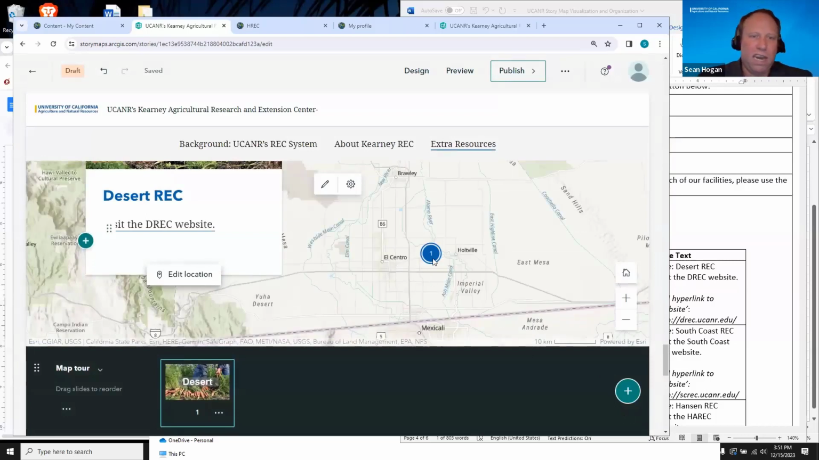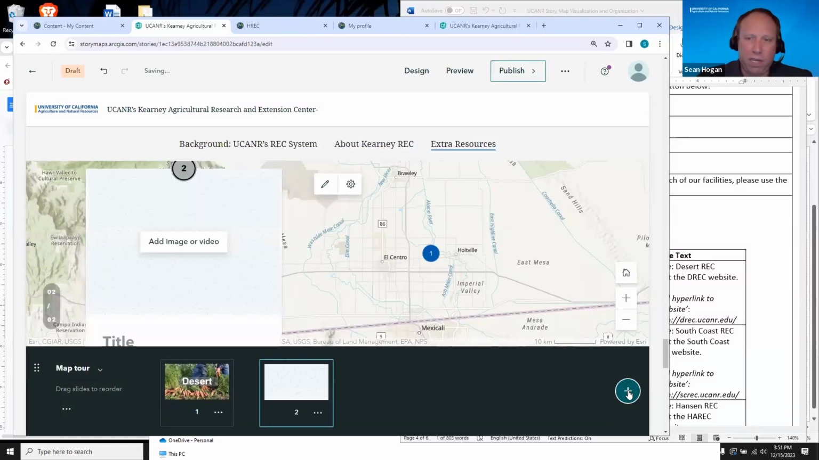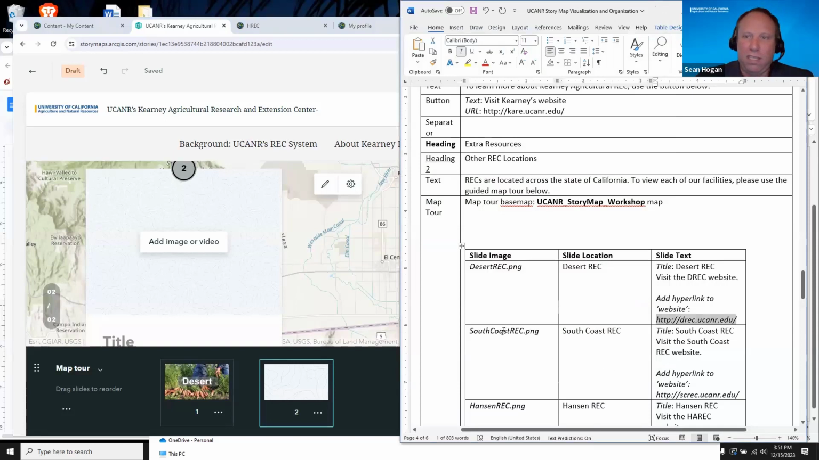Now, we'll just add one more just to show you how it's done one more time for redundancy, and it'll be the last thing that we need to do to finish this up. Because the rest of this stuff is what you've done dozens of times now, I think. So we'll just add one more in the directions, South Coast Research and Extension Center. We can copy and paste the slide location, Control C. So it's the same thing as over here.